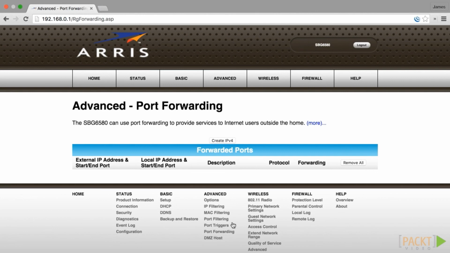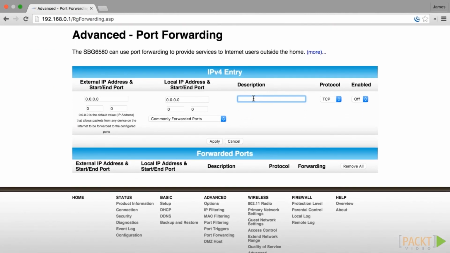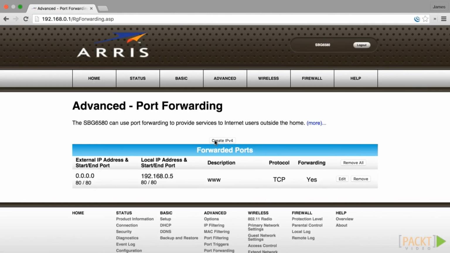Now keep in mind, different routers have different UIs, but the settings should be basically the same, so don't freak out if you're not seeing the exact same thing on your screen. For me, I need to click the Create IPv4 button. Paste in the network IP address that we found in our network utility a second ago, and set the proper port numbers. Give it a name or description. TCP is fine. Finally, make sure to enable it. Click Apply, and we should be golden.